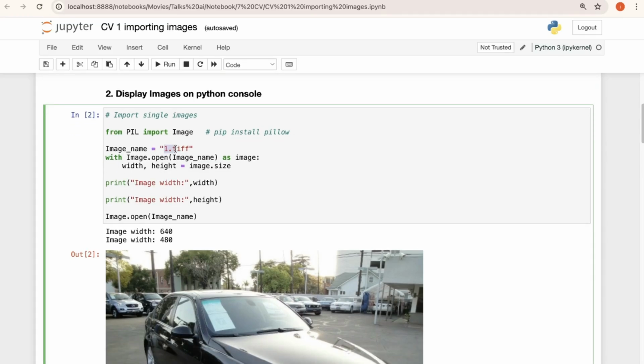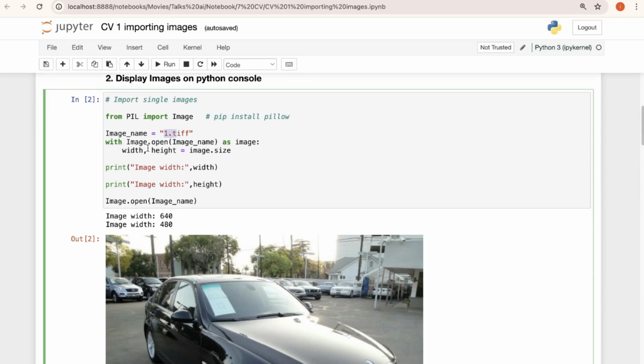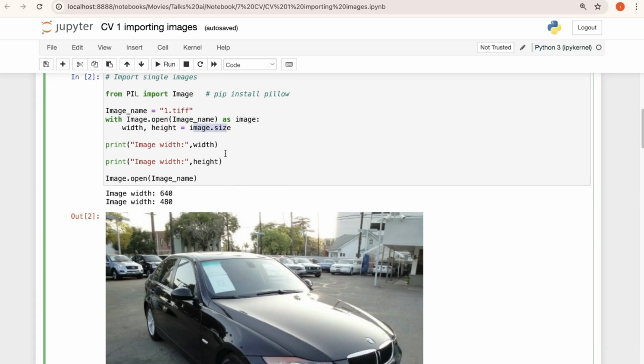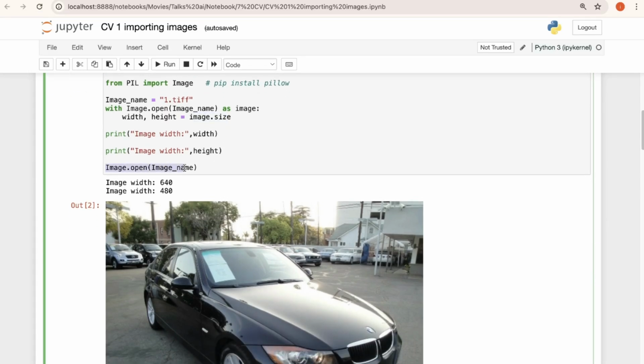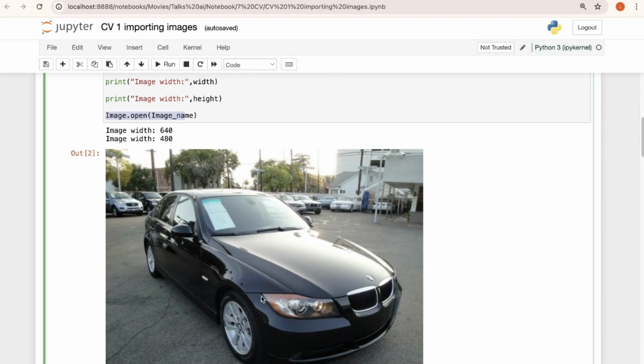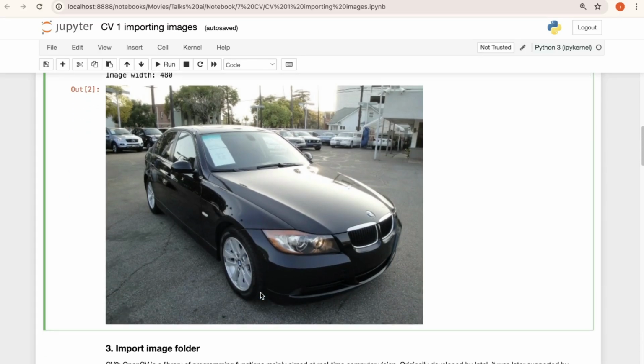We have one more image. You can also include any random image from your local directory, or you can give the path of the image URL. With Image.open, image name as image, again width, height is image.size, so we are getting the image width and height, and again Image.open will open the image. You can see that it has opened the image beautifully.